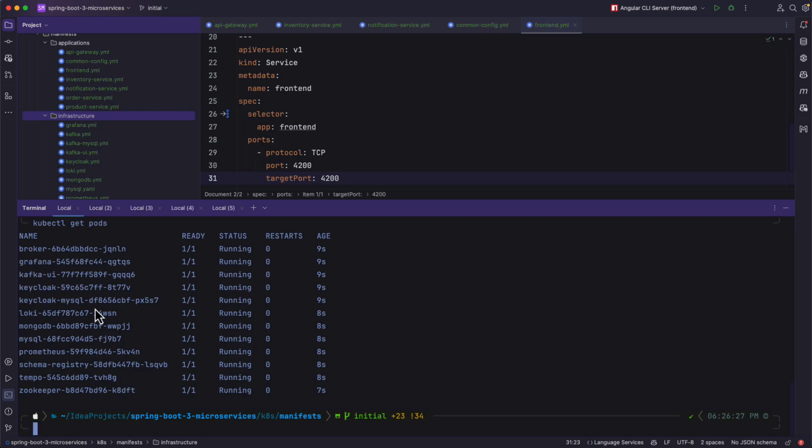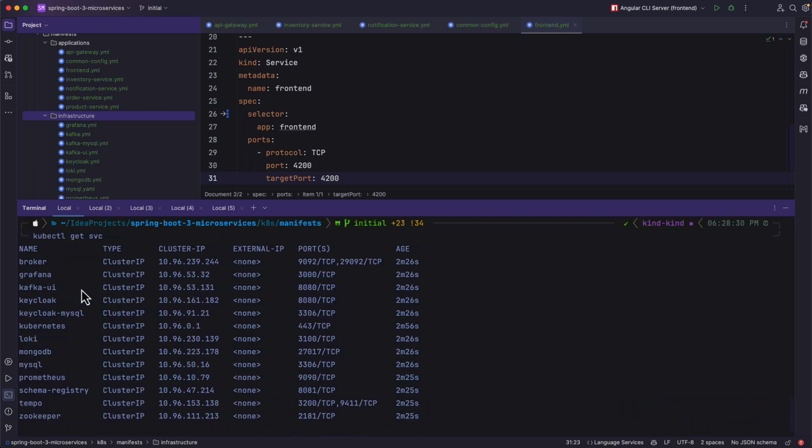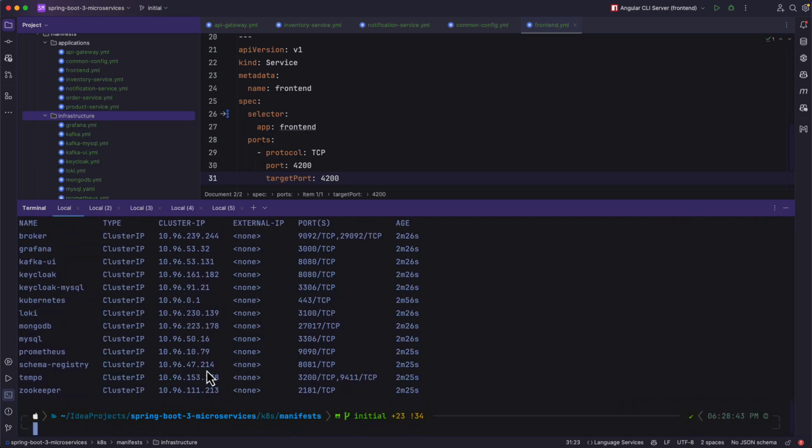So you can see that I can refresh this, and all the pods are running. I don't see any errors, which is good. I can also check whether the services are created or not. I'm going to type kubectl get service, and you can see that these are the services which are available for us.